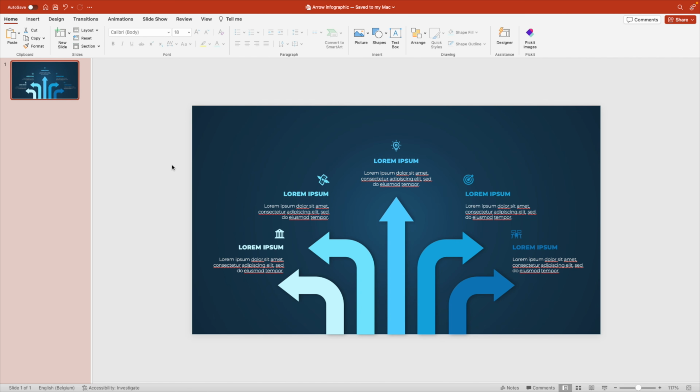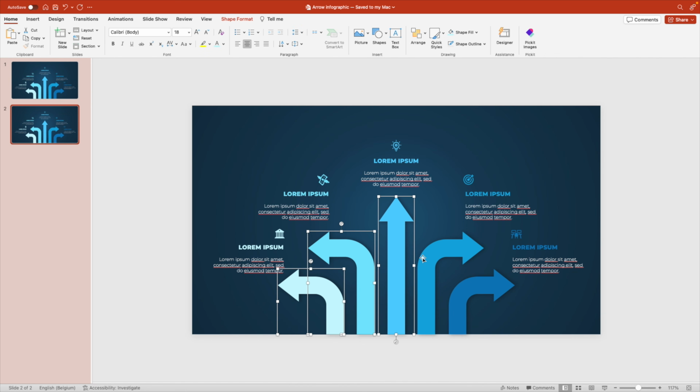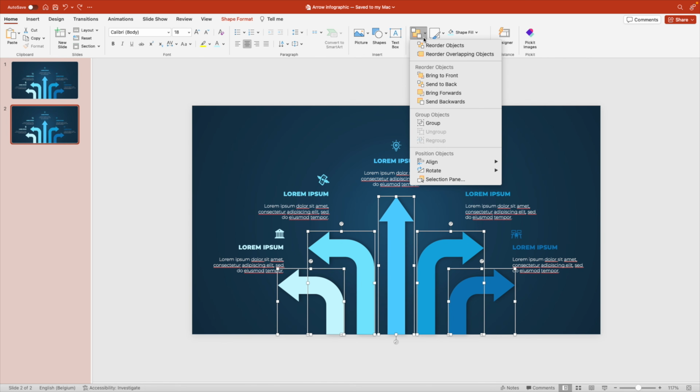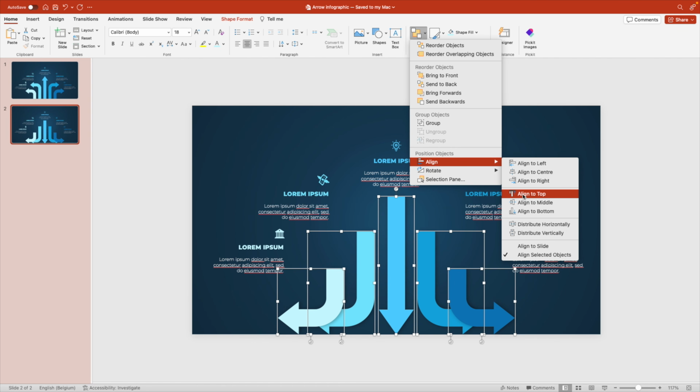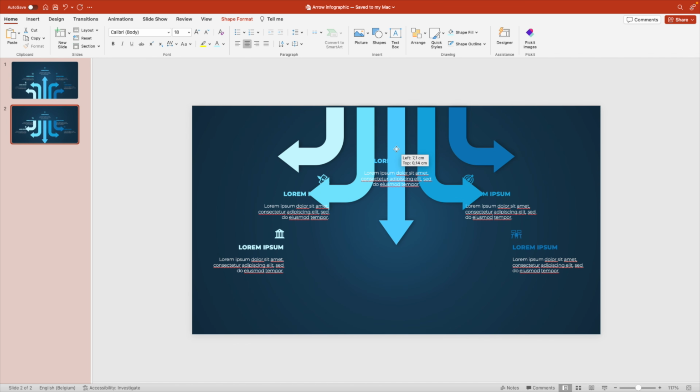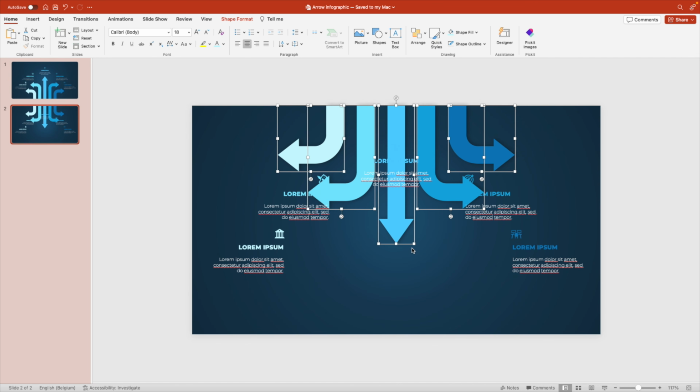And now to create the negative side, we're going to right click, duplicate the slide. And here we want to do a little bit of a trick. So we select the arrows, hold shift while you select. We go to the arrange tab, rotate and flip vertically. Arrange, align and align to top. And then we shift everything to the top.